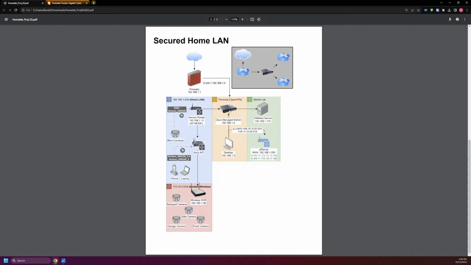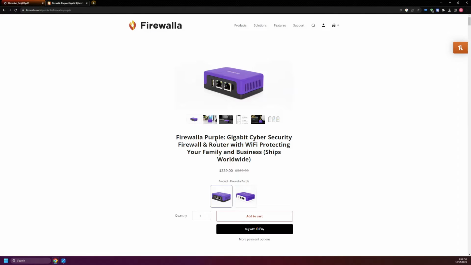or I can just have it connected on one network, which is what I have at the moment. But it gives me options to do more. Plus the firewall, the hardware firewall, is a big plus. This is what I'm using at the moment.